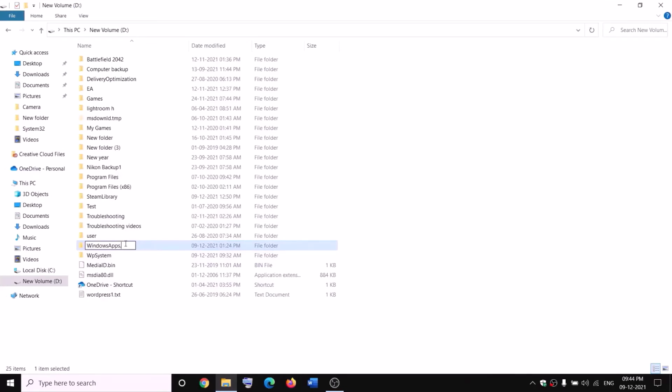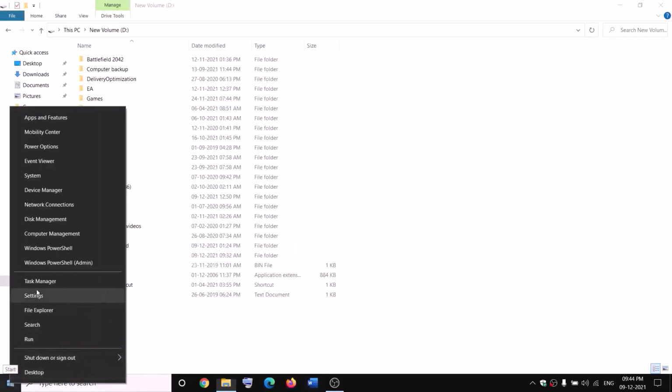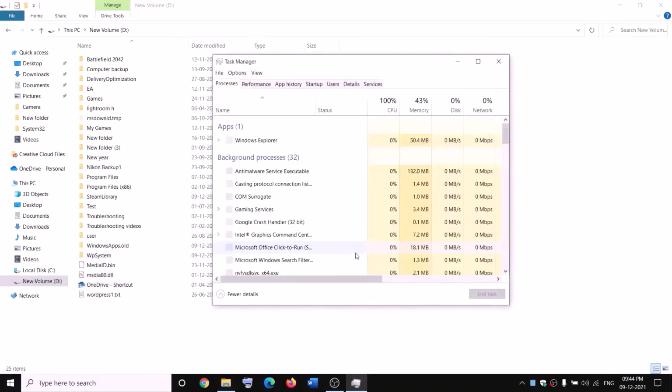it as Windows apps.old. Now while renaming it, if you receive any kind of error message which says file is open, in that case open Task Manager on your computer. Make a right click on the start menu, click on Task Manager.